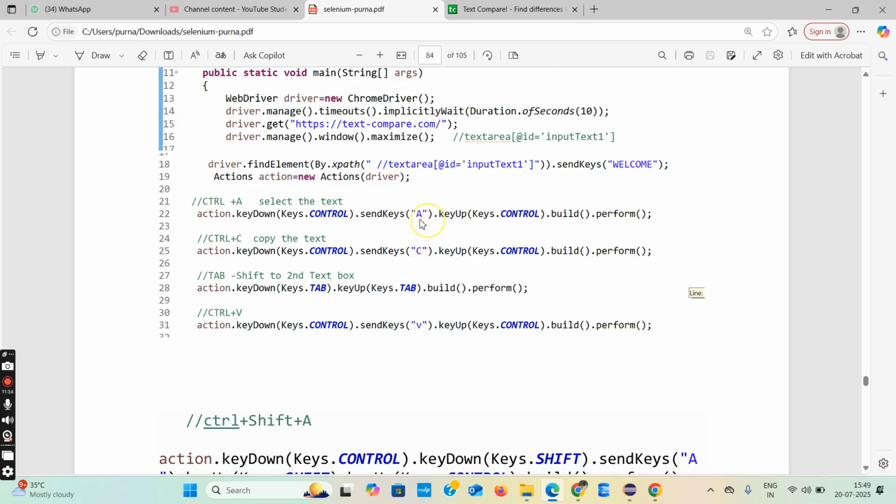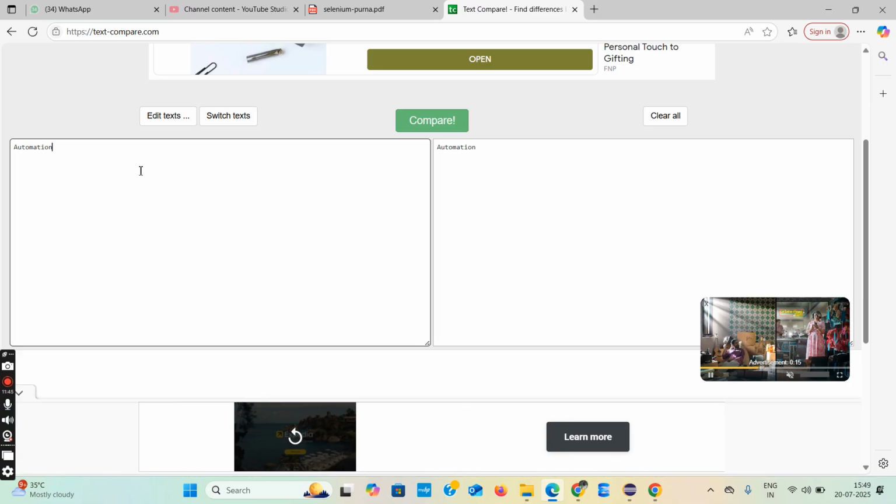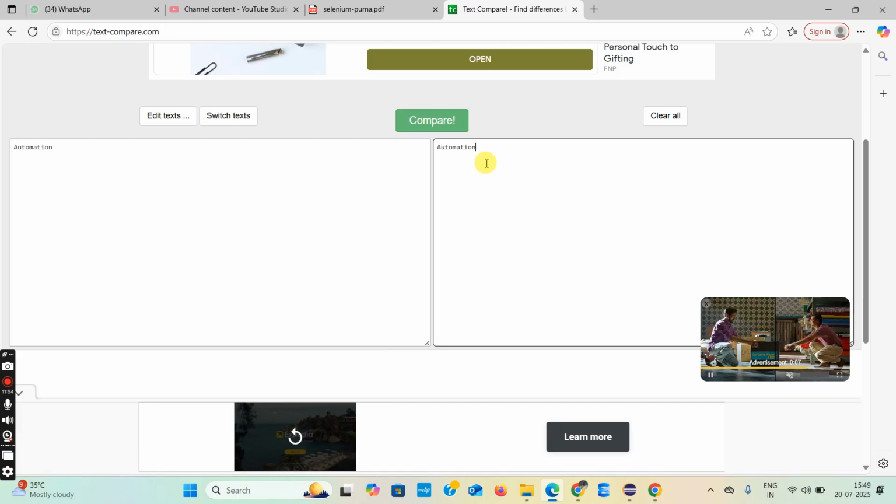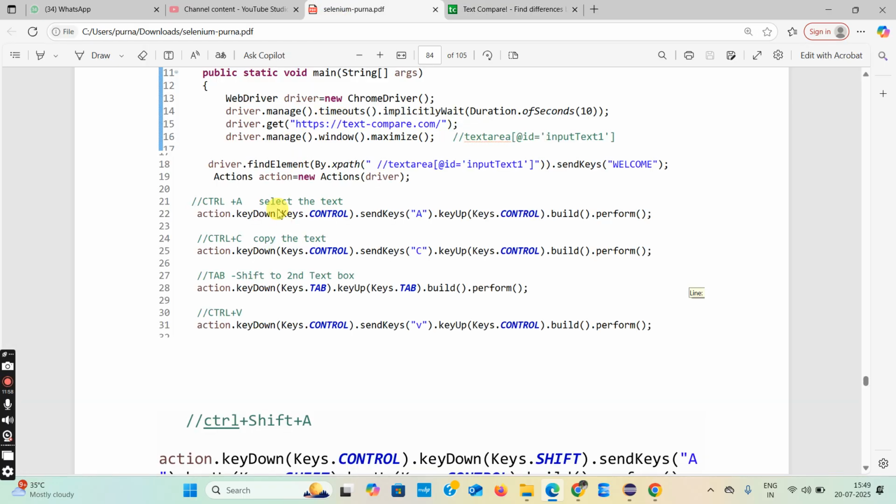First of all, Control A, Control C, Tab, and Control V. See here, first we can use the key down. Control A means key down. After that we can select with Control A and paste it here, which is key up. Key down is used for press and key up is used for release. That's why we use them in between key up and key down.